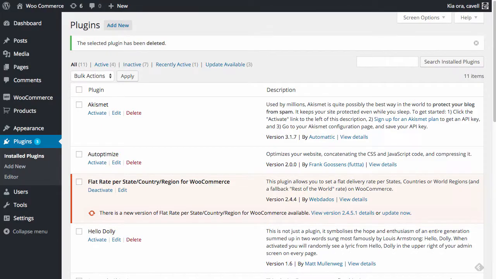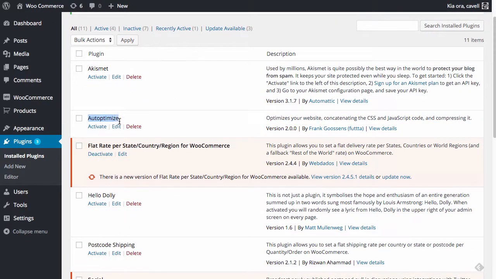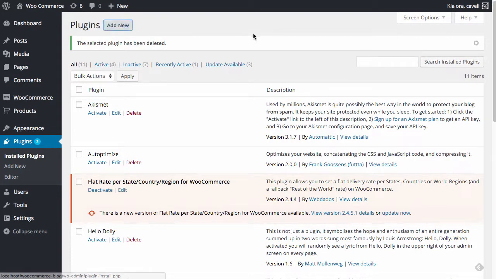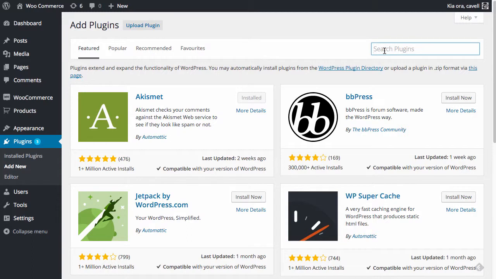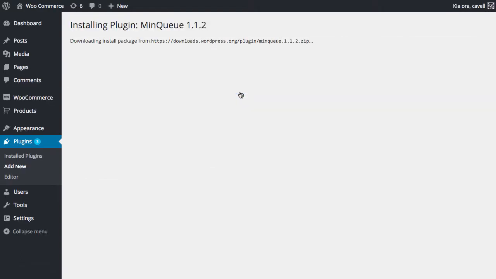So there's a few plugins for WordPress that can do this. One of them is Autoptimize, and I have another video on how to use that one. And another one is Minqueue. So we'll just get Minqueue going. Minify and concatenate and queue styles and scripts, that's what we want. Install that.